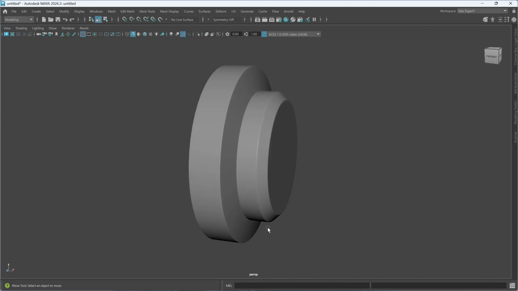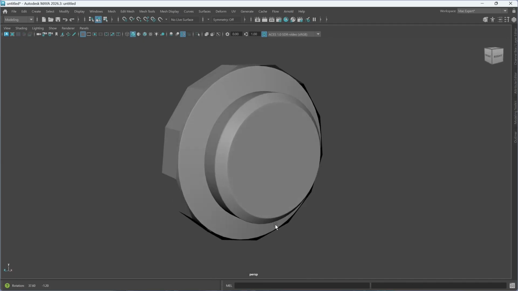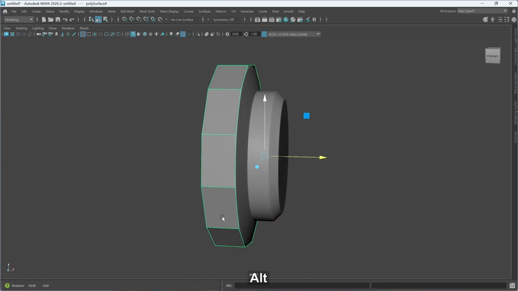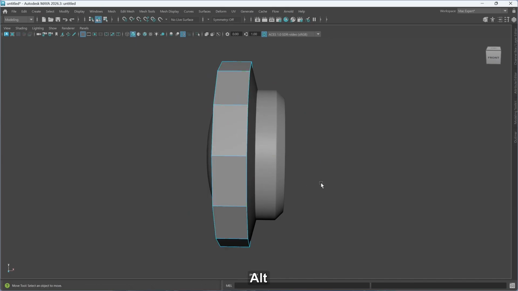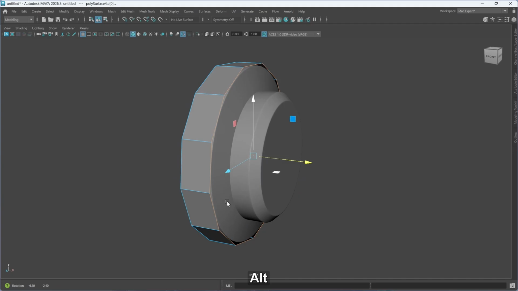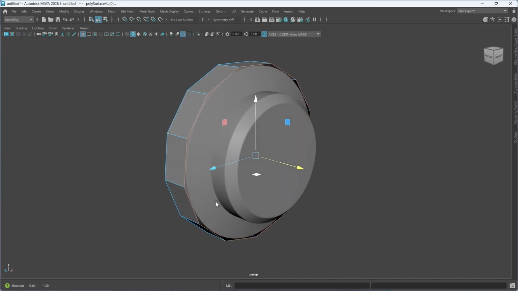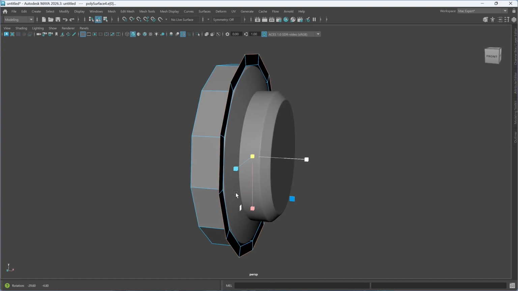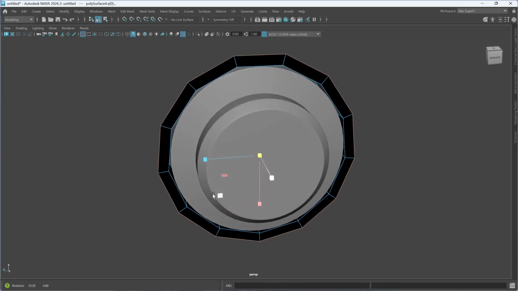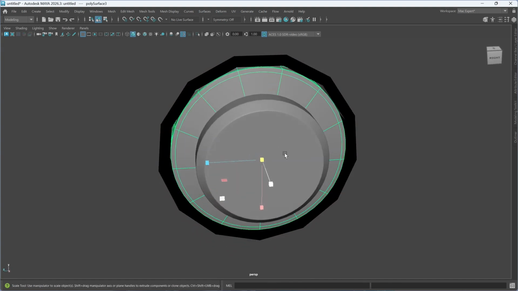Now I'm going to hit Control Shift H to bring back the other face that I hid. I'm going to go into the edge mode, select these edges around, hit on R, and scale these edges outward. Now you can see what we have. It's not really looking good. Now I'm going to select this, hit on 1.